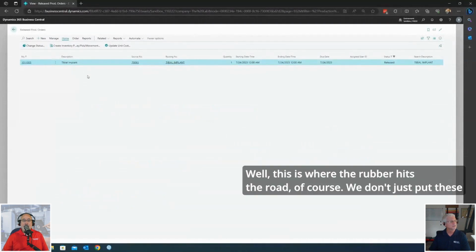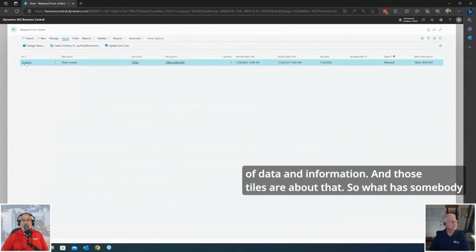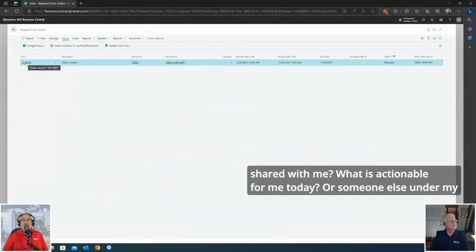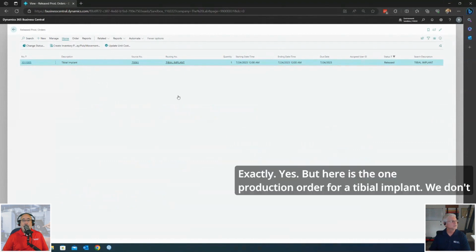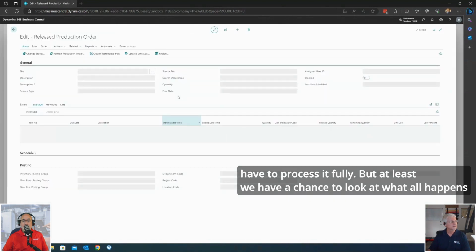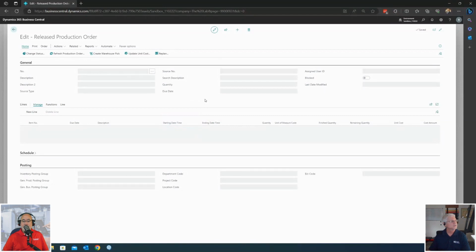And this is where the rubber hits the road, of course. We don't just put these bills of material in just because we like the look of them. It's about the sharing of data and information, and those tiles are about that. So what has somebody shared with me? What is actionable for me today or someone else under my charge? Exactly, yes. But here is the one production order for a tibial implant, and we don't have to process it fully, but at least we have a chance to look at what all happens when we're generating a production order.